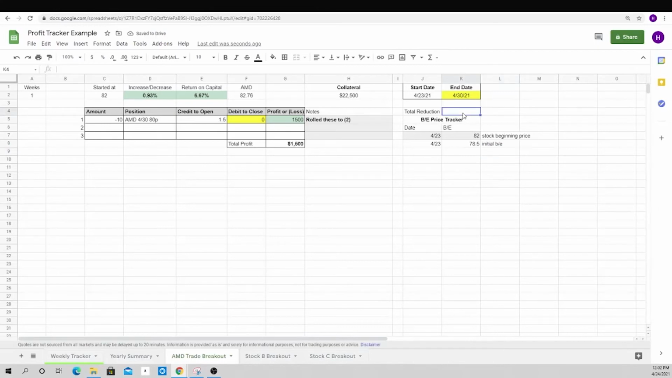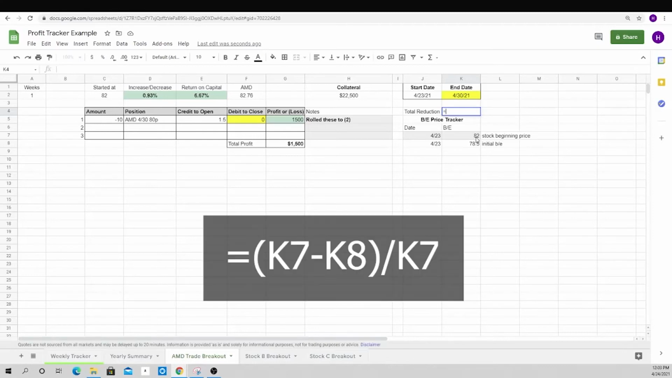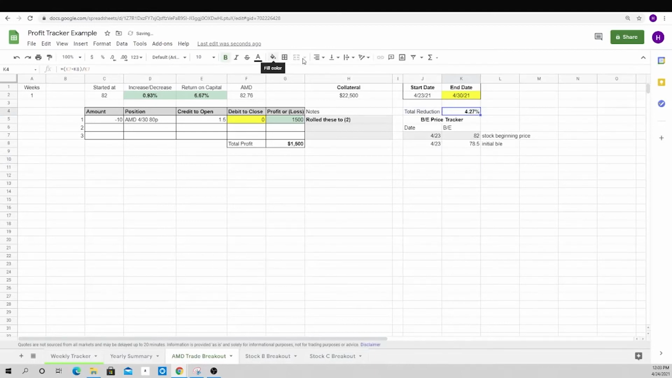And now up here in our total reduction, we're going to calculate just how far we've driven down our break-even price compared to when we started, when the trade was at $82 a share. So to do that, we are going to type equals, open parentheses, this cell minus this cell, because that represents the drop in our break-even price. And we're going to divide it by the initial price again to give us that percentage. Hit enter, format as a percentage. And as you can see off the bat, we've reduced our break-even price by 4.27%. And this is really just the money maker for our strategy. The fact that we're able to reduce our break-even price by this much off the bat gives ourselves a cushion when we trade.